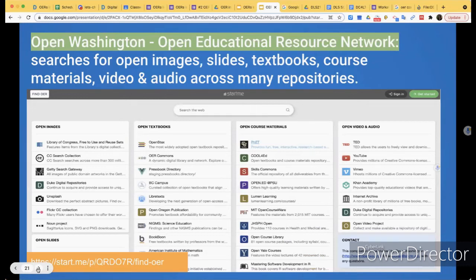So as I said before, I'm just presenting you, giving you some ideas, just food for thought, and then you will have the possibility and the time to explore all this because it needs time to explore. This is really wonderful. I really like Open Washington, Open Education, this network. It's a place where you can find so many wonderful things because all these materials are open: images, slides, textbooks, course materials, video, audio, and it just checks across so many repositories that all offer open educational resources. So it's a search tool across different OER repositories.